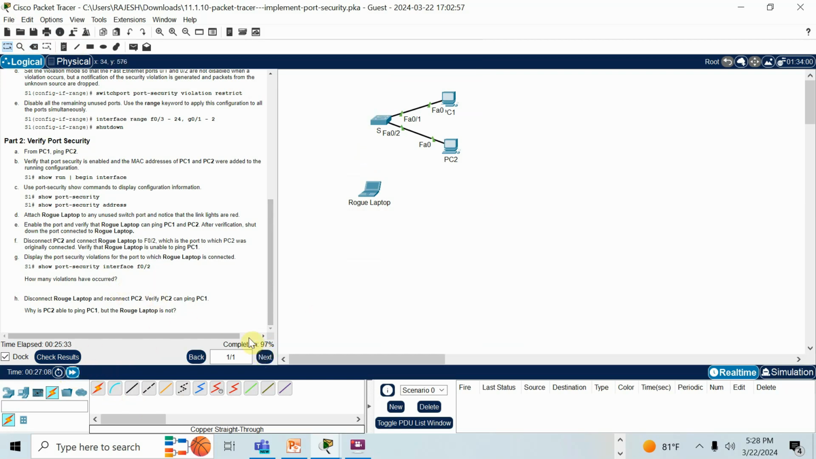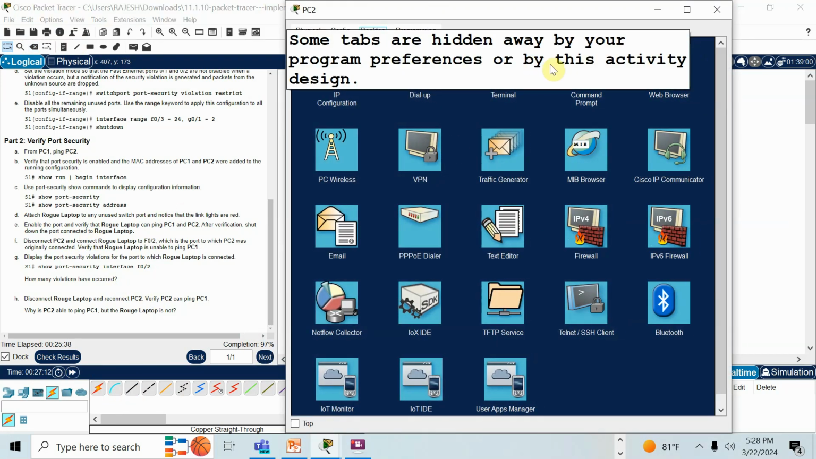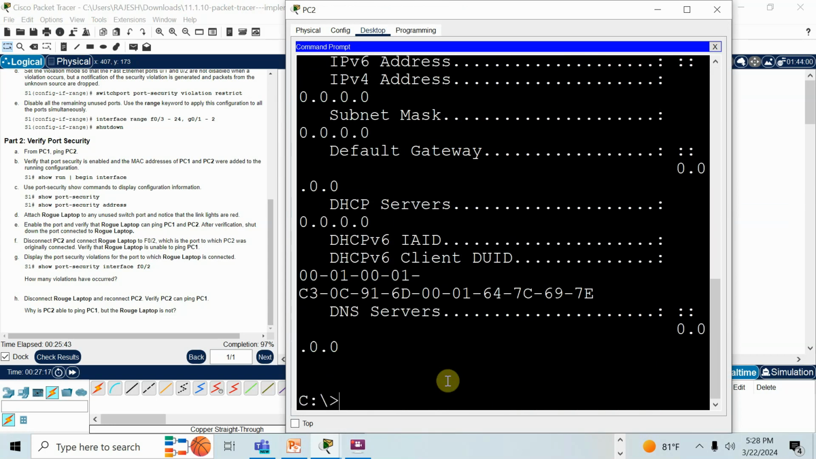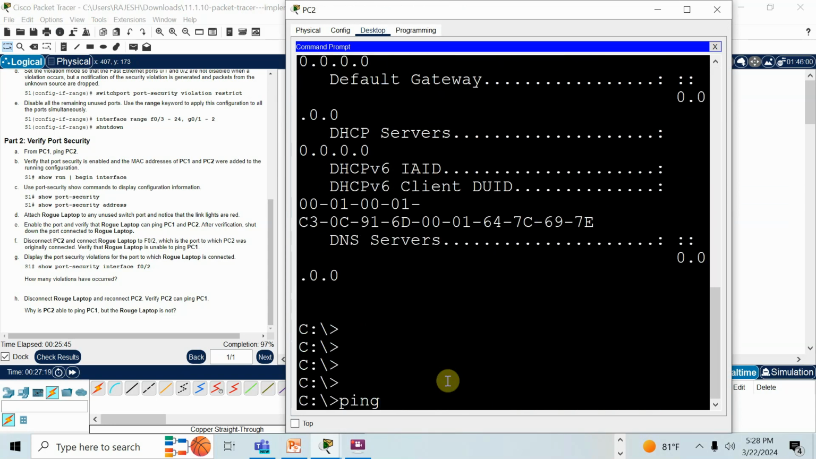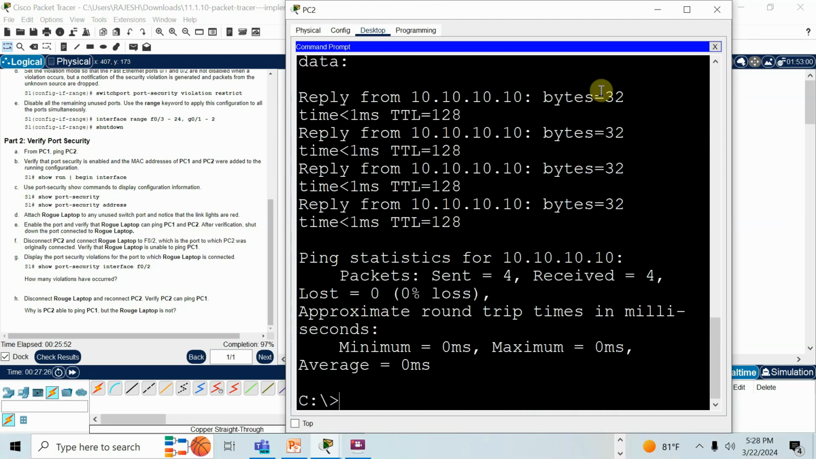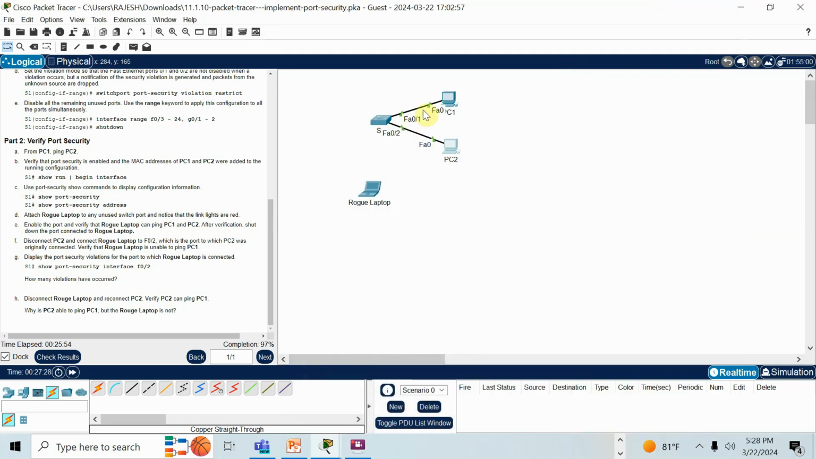Still I have 97%. I'll check. What is the issue I made? Now go to PC2. Let me check the ping to PC1. Ping 10.10.10.10. Is it working or not? Yes, it's working. Now the port has come back to the active state. Now in this Fa0/2, only one device can be connected, because the MAC address of PC2 is already dynamically saved there in the port.